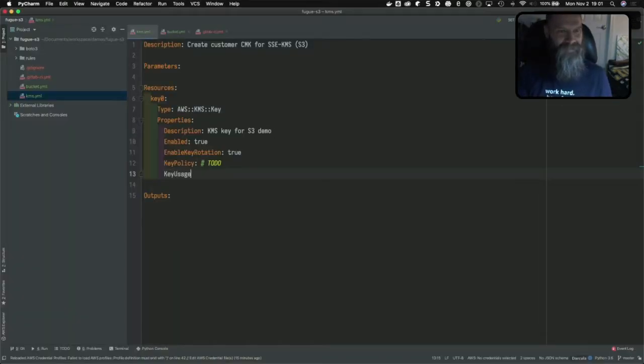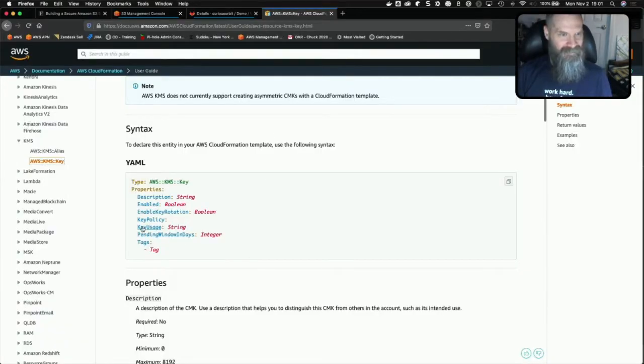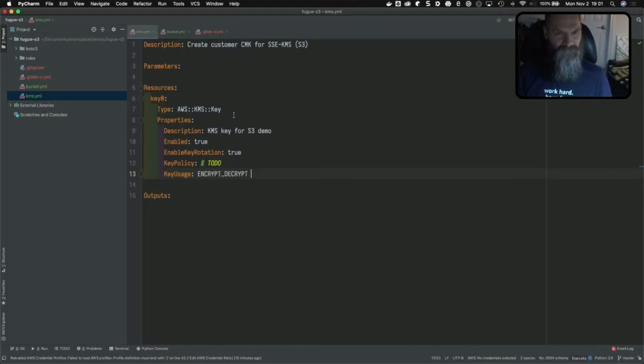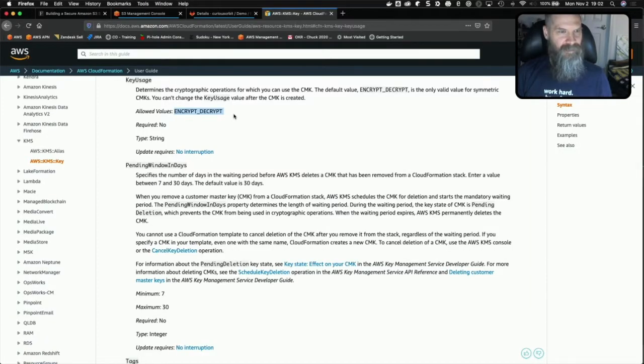And we're going to set our key usage. I'm going to cut and paste this. We're going to call this encrypt and decrypt, right? We want to use it for both operations. And we're also going to set a pending window in days. So what this does, you can see right here, it essentially creates a waiting period from the moment we delete that CMK from the CloudFormation template before it actually gets removed from our environment.